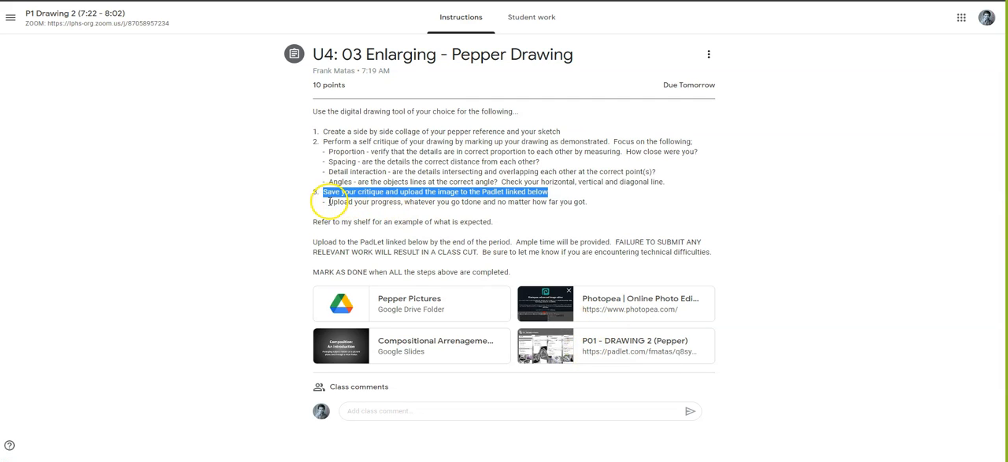Now, I do want you to upload your progress. However far you got with it, whether you finished it or not, I want to see where you're at by the end of the period. You're going to be able to refer to my shelf to see an example of what is expected, all right? So let's go ahead and take a look at what I've gotten up there.